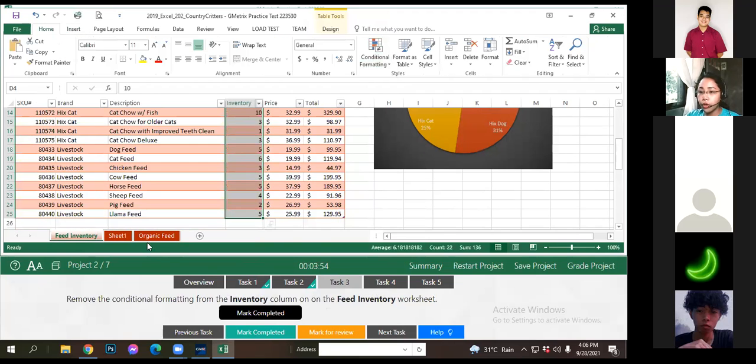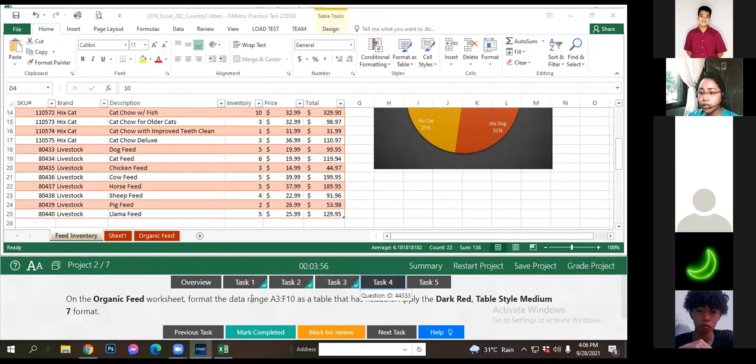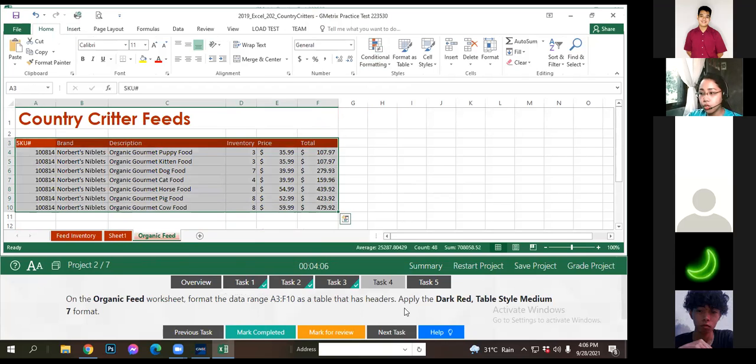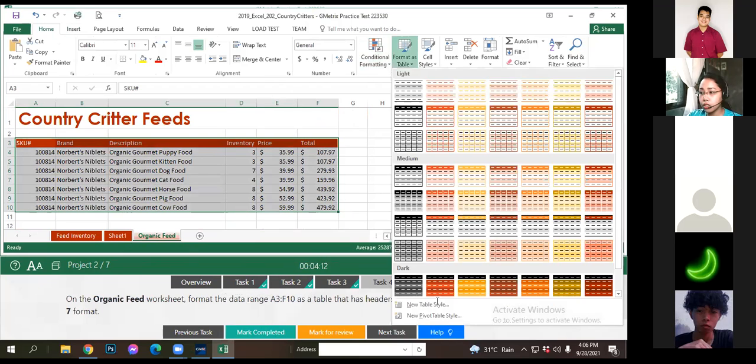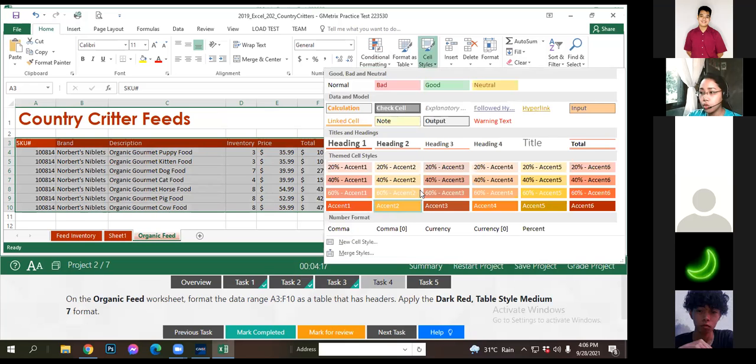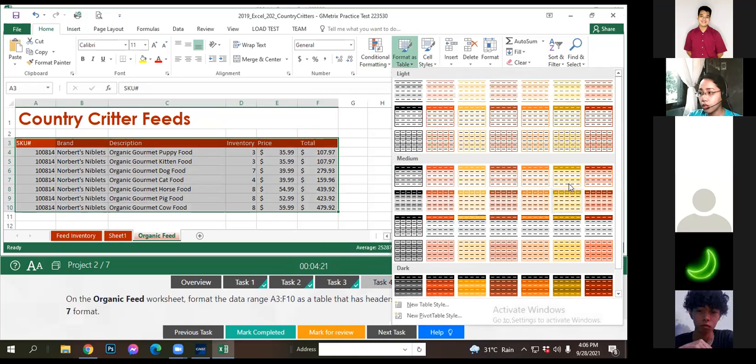4. On the organic feed worksheet, format the data range A3 to F10 as a table that has headers. So, hindi pa siya naka-table. Ang style niya is dark red, table style medium 7. Medium 7.